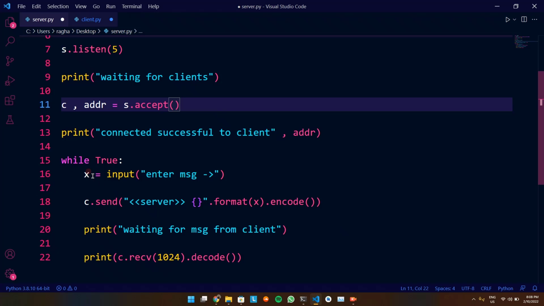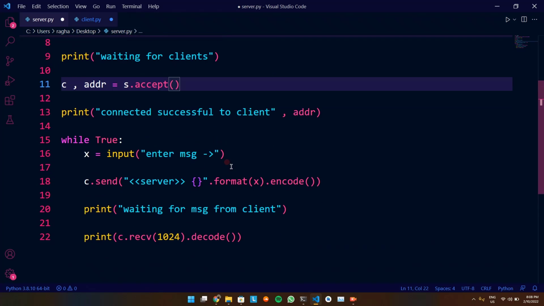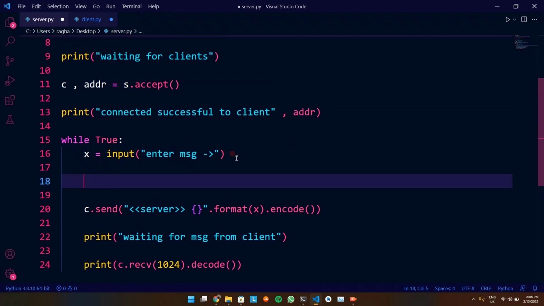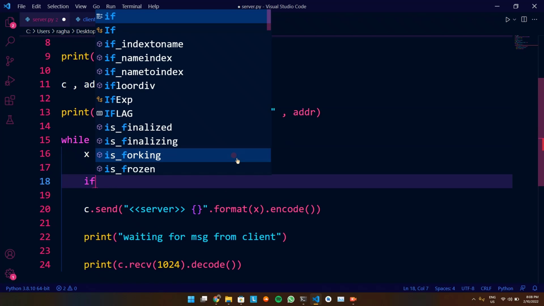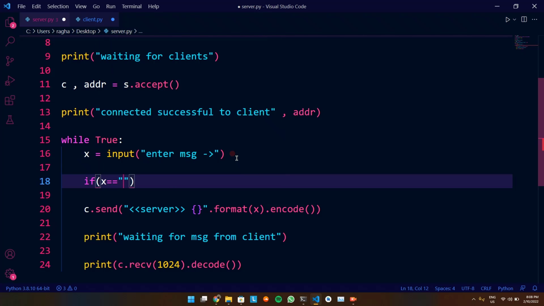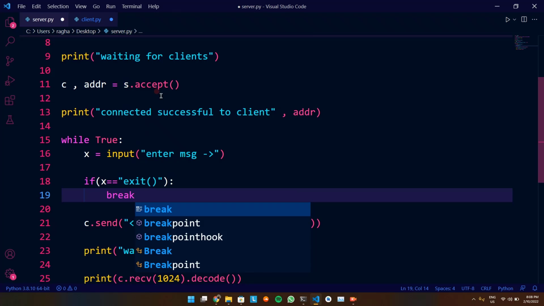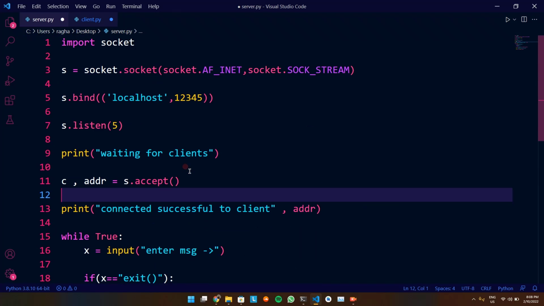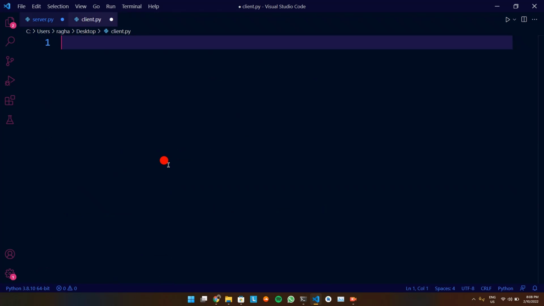Hence, one flaw I'm seeing here is this is in a while loop, so we want a way to break out of it. A simple way is, let's say if x equals exit, then we'll break out of this while loop. And that's about it. You guys have successfully created your server, and creating the client is much simpler than this.